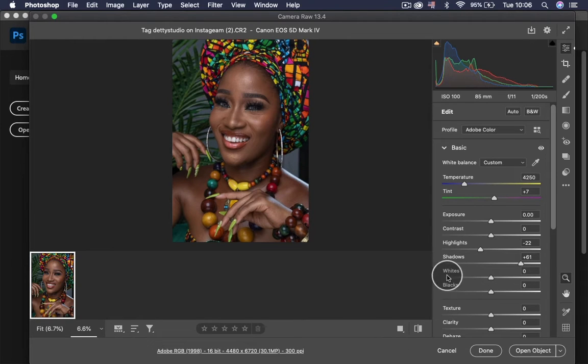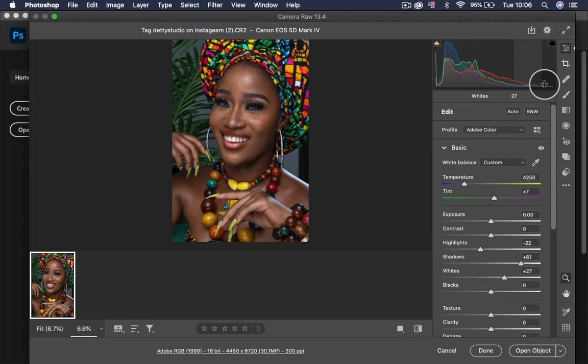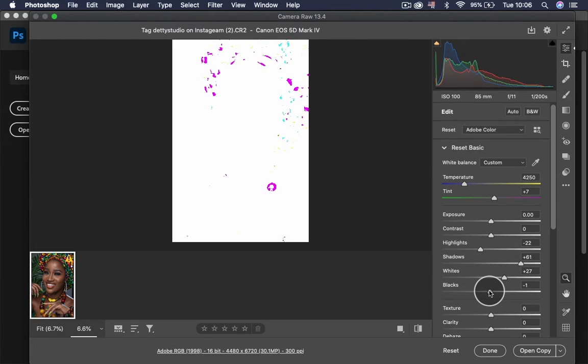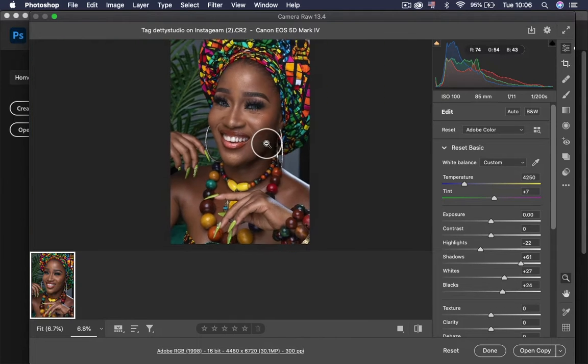Then hold your Alt or Option key and drag it a bit. When you start seeing your pixels start picking up on that dark masked portion, you release your Alt or Option key. You go to your blacks, same thing you do, but we have it too much here, so we'll just reduce it a bit. All right, fantastic, nice one.